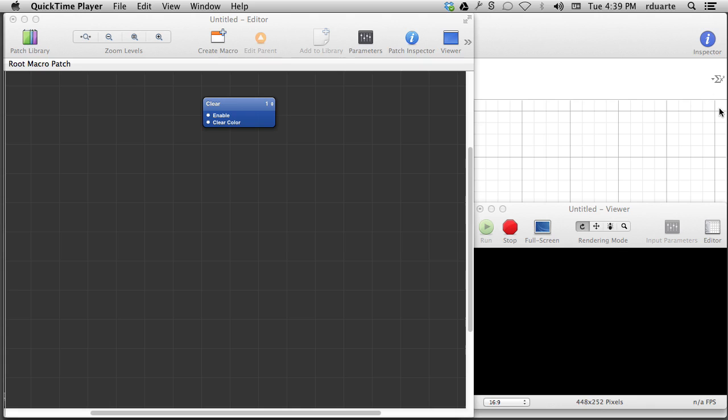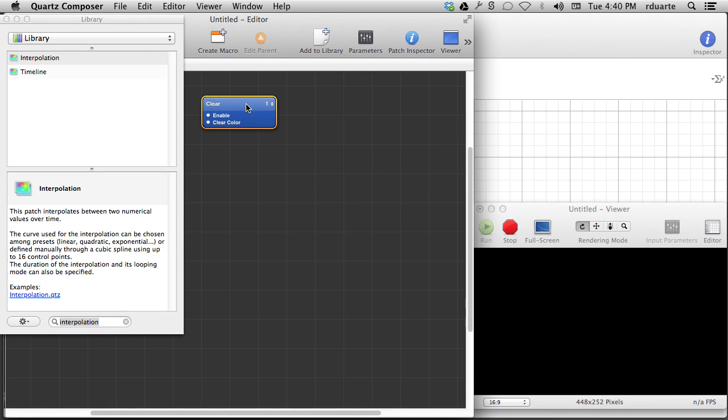Basically, we've gone through at this point what the interface looks like, how to use all of these patches, how to interconnect them, the different types of patches that exist, and a little bit about how to put images and movies on the screen, how to play sounds, all these things. And we still haven't talked about time and movement. So this is really one of the things that Quartz Composer does best. So now we're going to talk about it.